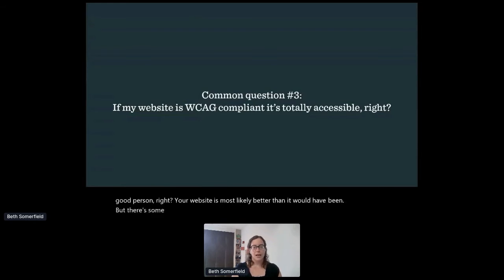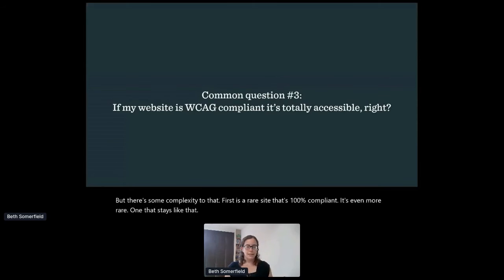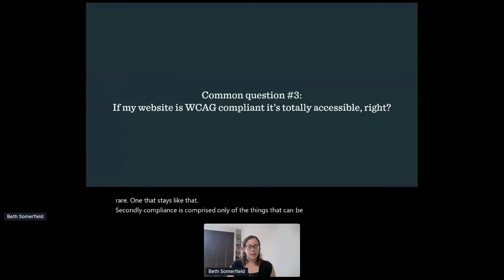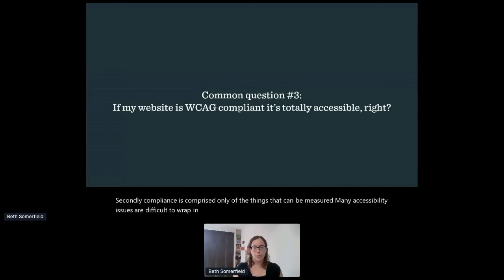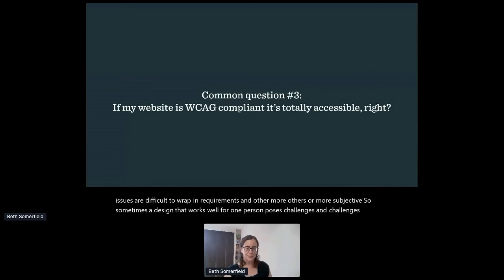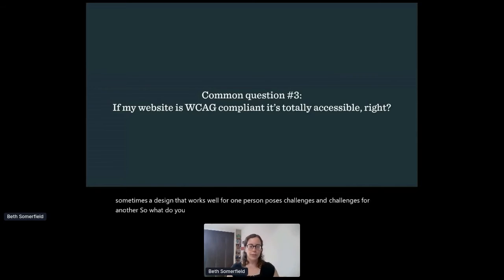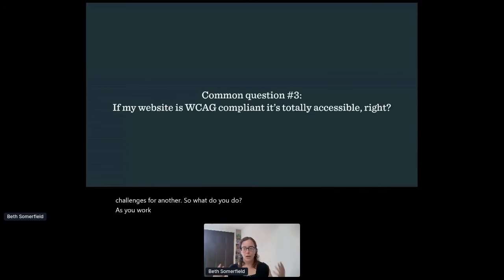First, it's a rare site that's 100% compliant. It's even a more rare one that stays like that. Secondly, compliance is comprised only of the things that can be measured. Many accessibility issues are difficult to wrap in requirements, and others are more subjective. So sometimes a design that works well for one person poses challenges for another. So what do we do? As you work toward compliance, support it with a culture of accessibility.